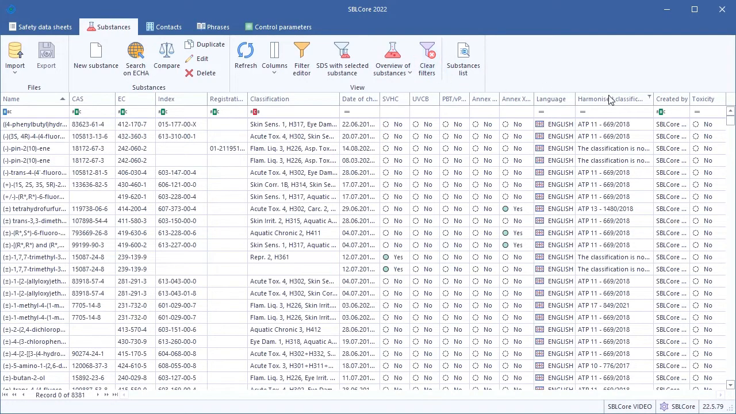All substances created by our company have the name of the company, SBL core, in the Created By column. We manage these substances and keep them up to date. Therefore, we recommend not to edit them and to create only duplicates of them.